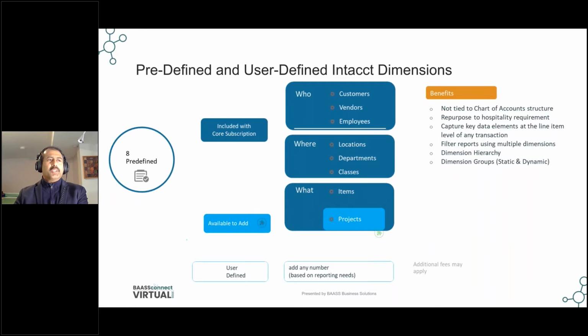The dimensions will establish the who, where, and what of the transactions and are not attached to your chart of accounts, rather defaulted and tagged to transactions. Once each transaction is tagged with the dimensions, the general ledger becomes your source for all your reporting needs. We can capture and filter transactions in one or more dimensions. We call this cross-dimensional reporting. In addition, we can also create dimensional hierarchy and grouping.